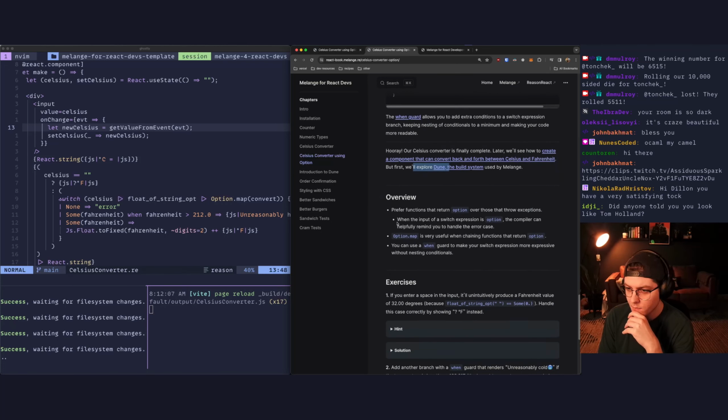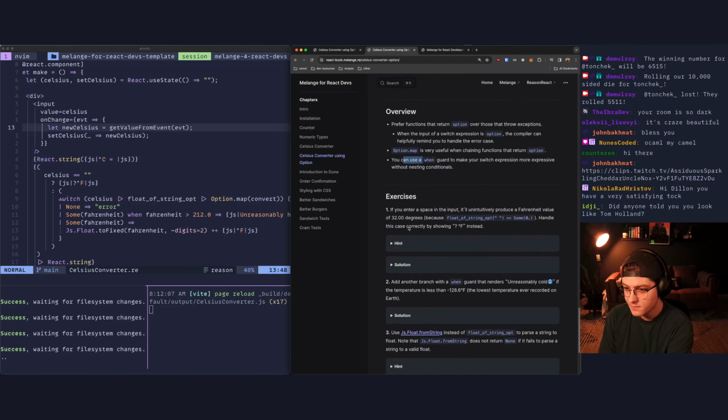As a recap, prefer functions that return options over those that throw exceptions. When the input of a switch expression is an option, the compiler can helpfully remind you to handle the error case. Option.map is very useful when chaining functions that return options. And we can also use a when guard to make our switch expressions more expressive without nesting conditionals. So now we have some exercises.